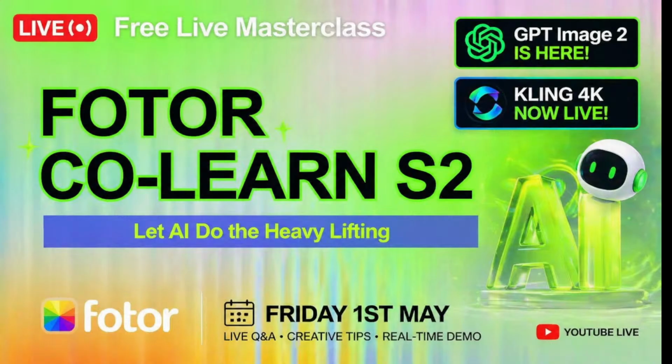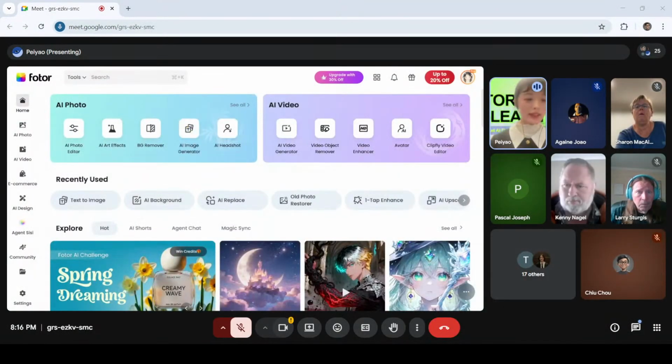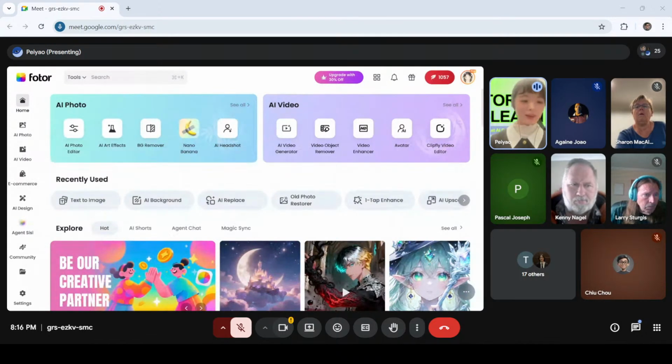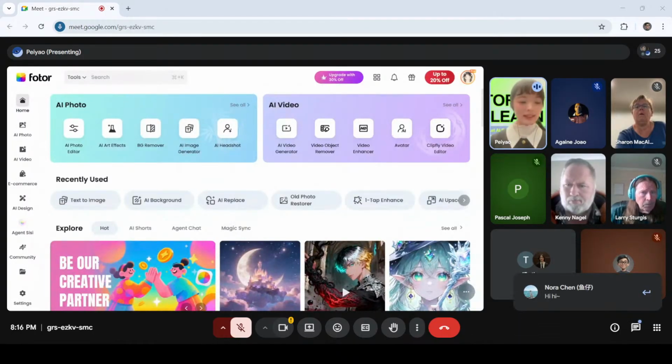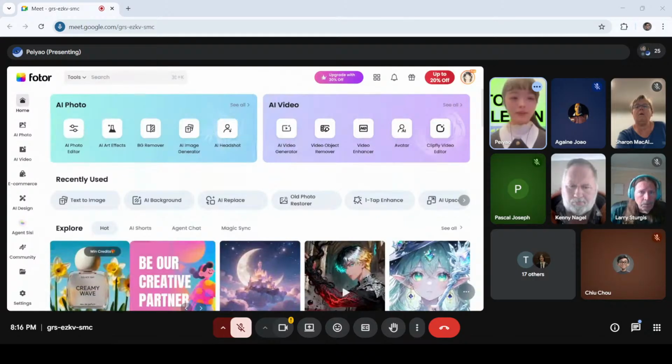Okay, so this should be the homepage of Fotor. And as you can see in the left part, we have all the features here, like AI photo, AI video, e-commerce, AI design, the CC agent, and the community. And today we will mainly focus on AI photos, and our next session will be AI video.